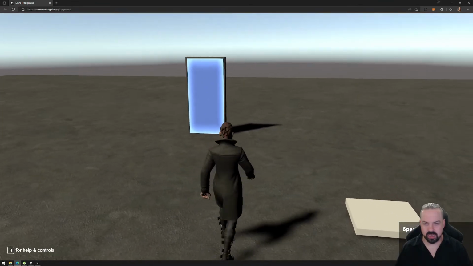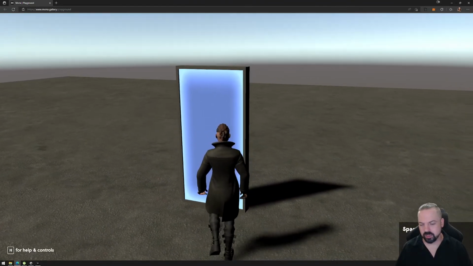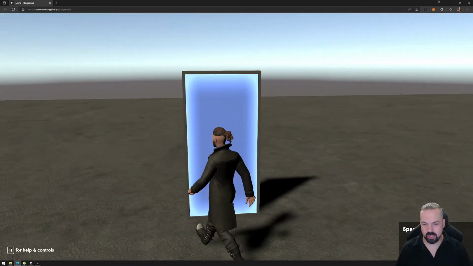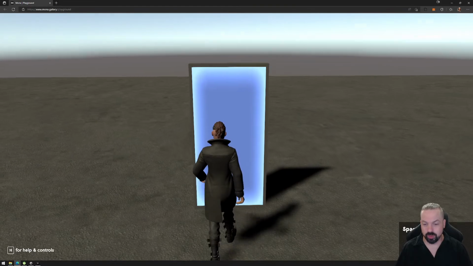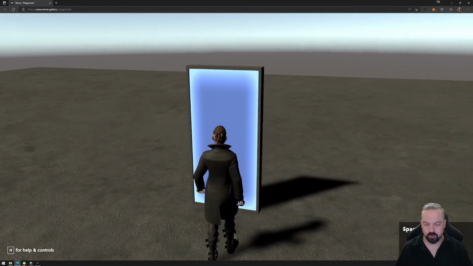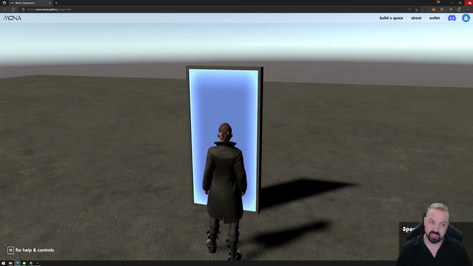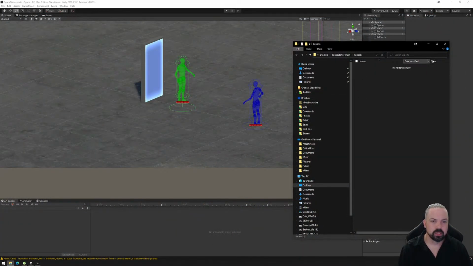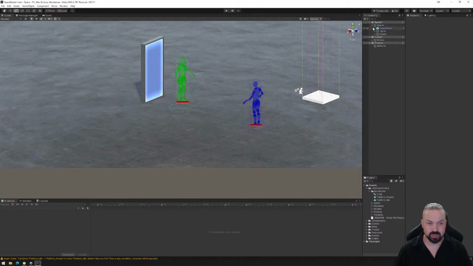Okay, next thing is the warp volume. So I'm going to go to the portal. Now, this is a good example of why the is trigger. So at the moment, the warp volume is not an is trigger, so I can't walk into it, so I can't teleport. So, as always, I did that completely on purpose so I could show you what happens.